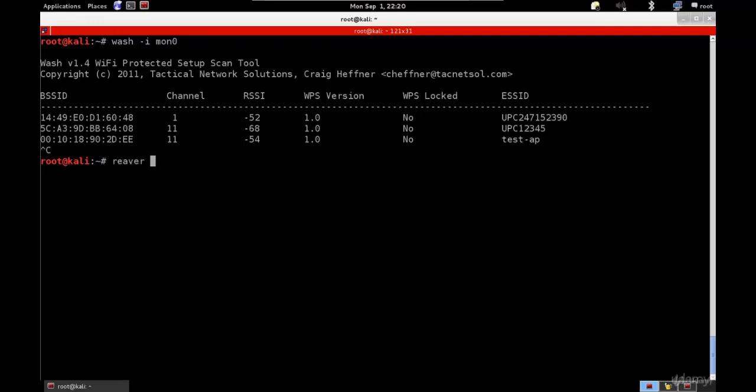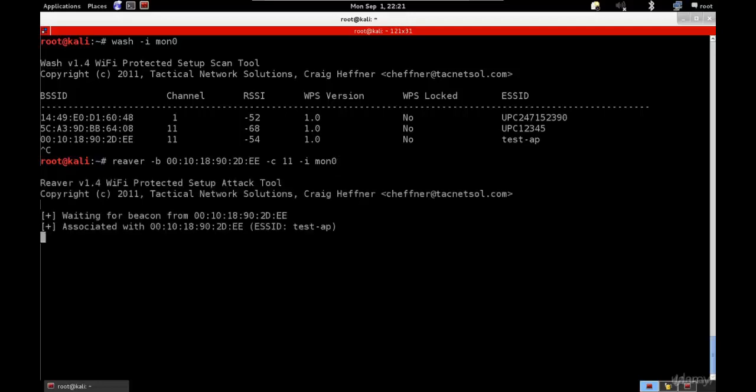So let's launch Reaver. We're gonna put B to choose the BSS ID or the MAC address of the target access point, and then C to choose the channel, which is 11, and then I and choose the Wi-Fi card with monitor mode, and that's 10. So very simple. Reaver, access point, BSS ID, channel, and then the Wi-Fi card with monitor mode. Gonna hit enter, and now Reaver associated with the target access point.